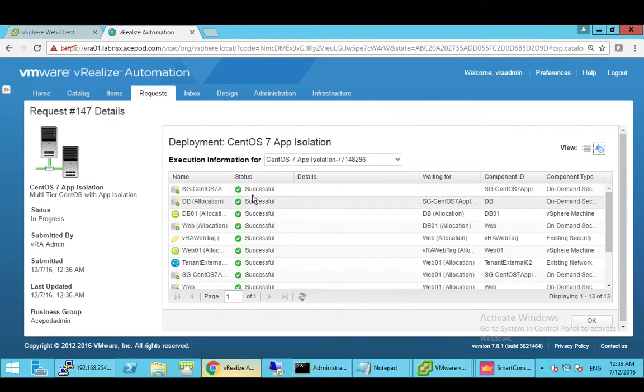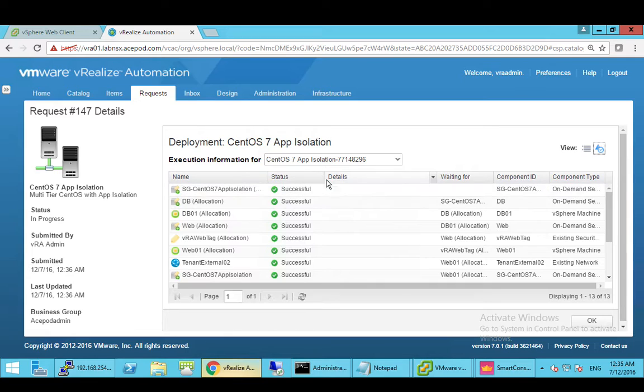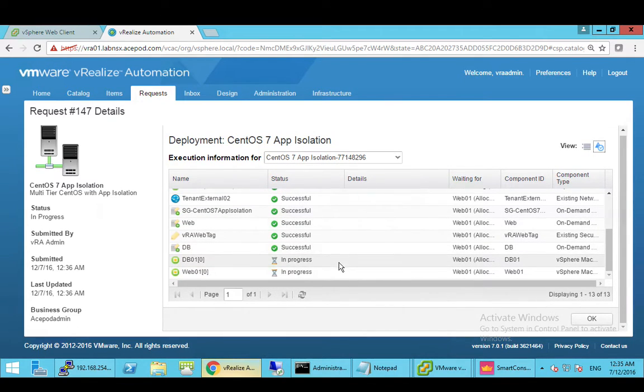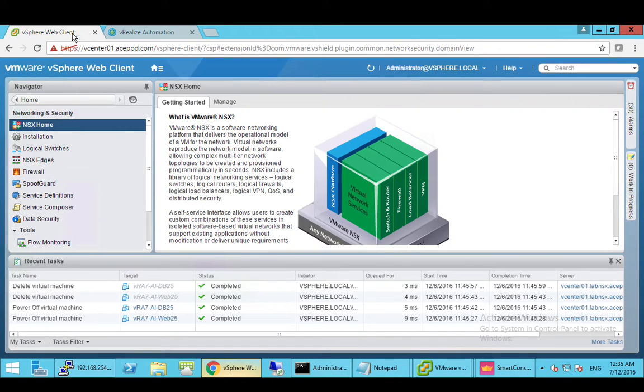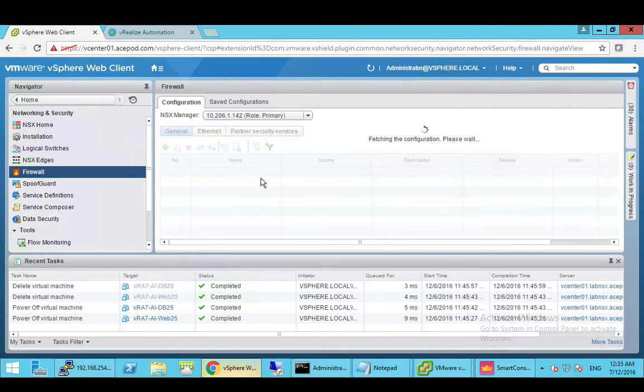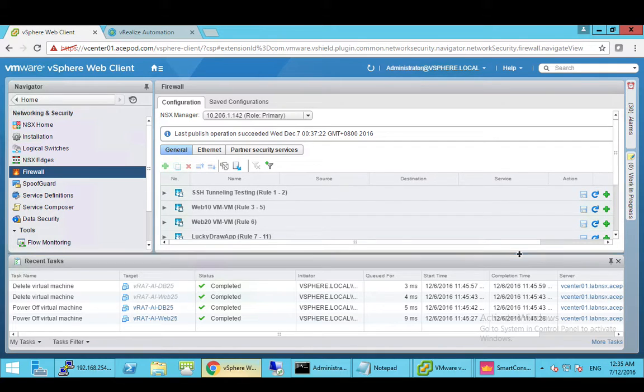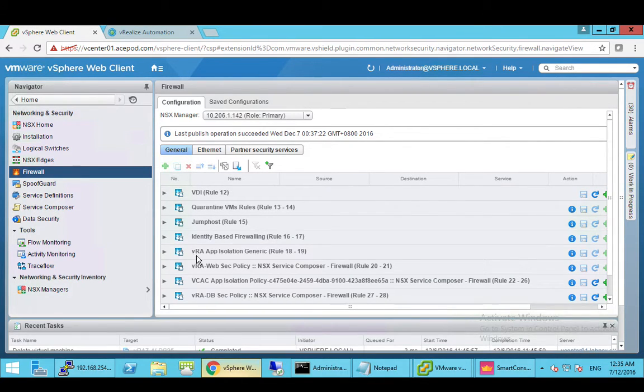Okay, it's progressing well. Next, I want to show the automated network and security services that can be consumed by vRA, as used when spinning up the VMs. I've pre-created some firewall rules.